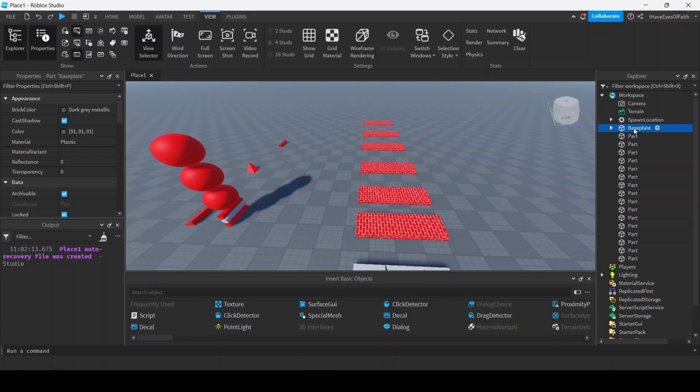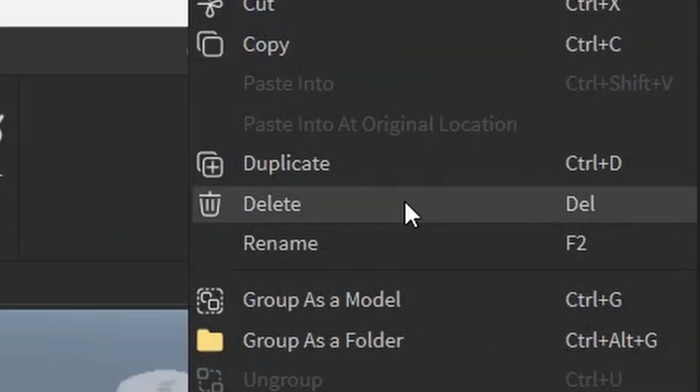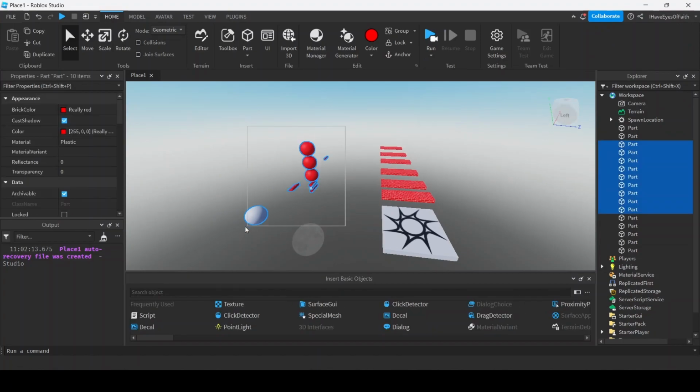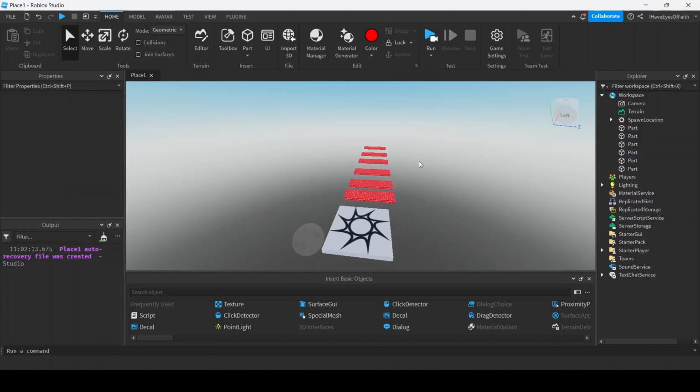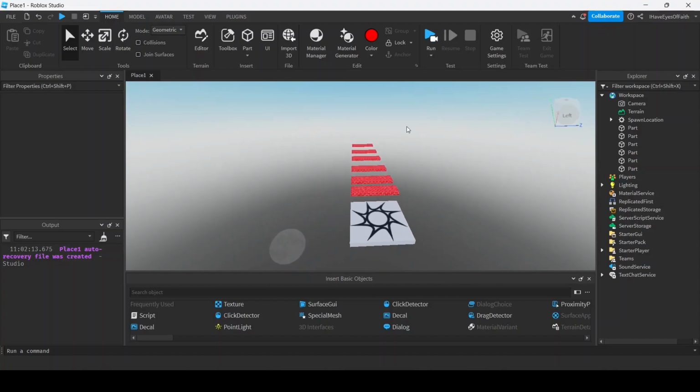Or you could also, in the Explorer window, right click and hit delete right here. And yeah, you could delete parts like that. You could either select them in the workspace and delete them, or you can select in the middle here and then hit delete. And that deletes parts as well. Because now we need consequences for if the player doesn't make the jump, right? Now they're going to fall down there. Nobody wants to be there.